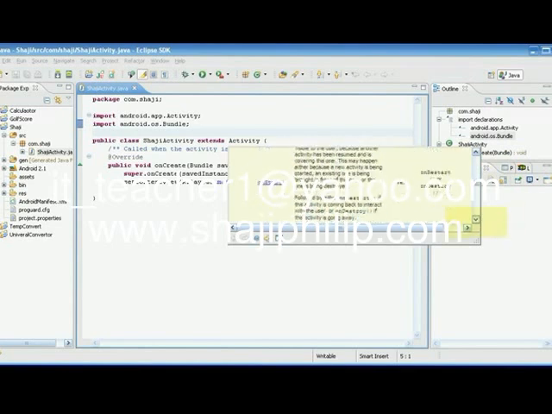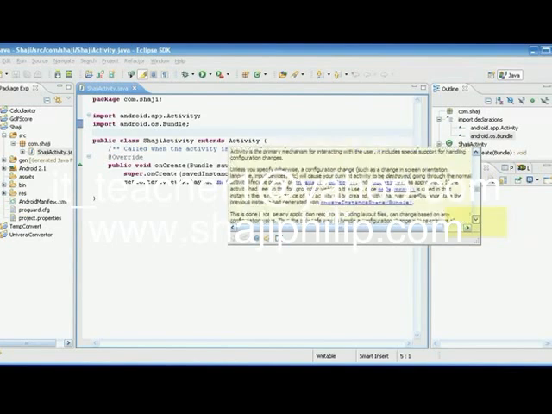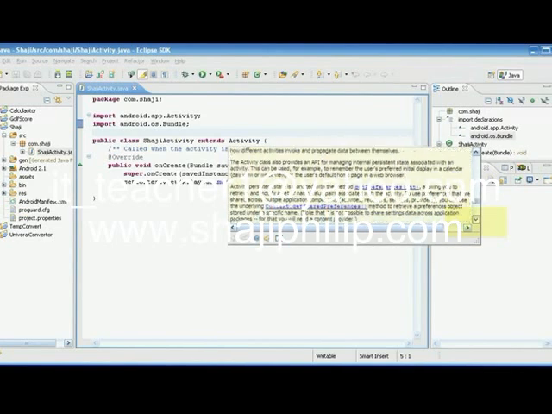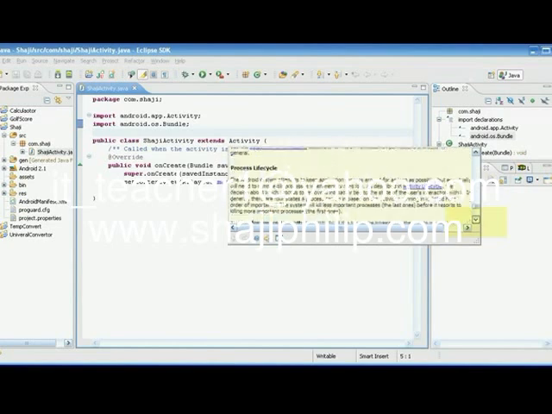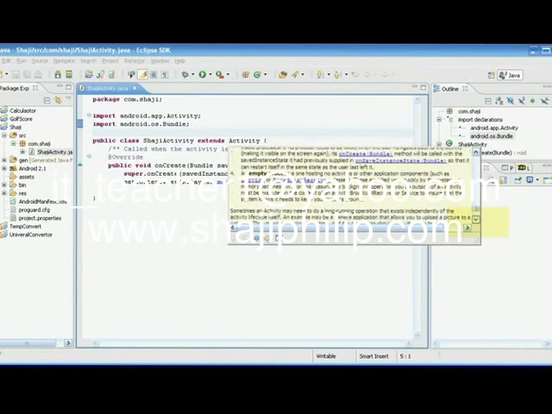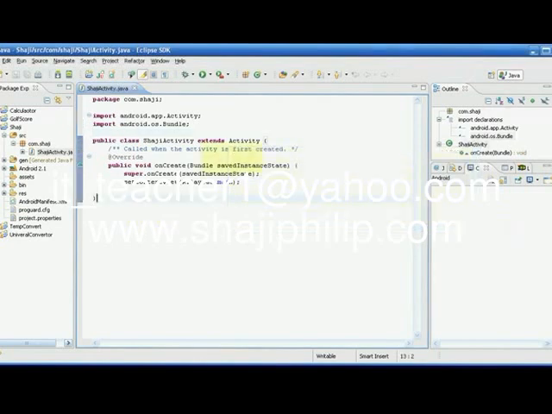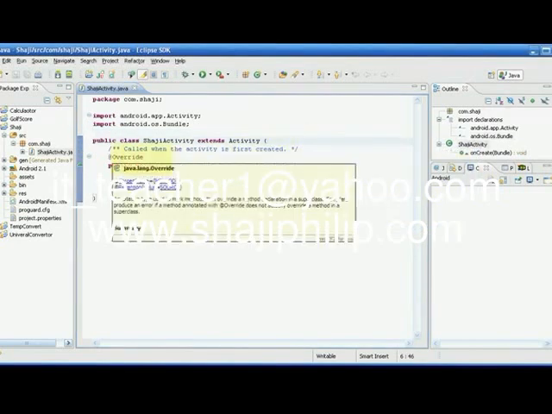So this IDE gives all the support for us to develop an Android application. The IDE we have chosen is Eclipse. I suppose Eclipse is the popular IDE used for developing Android applications.